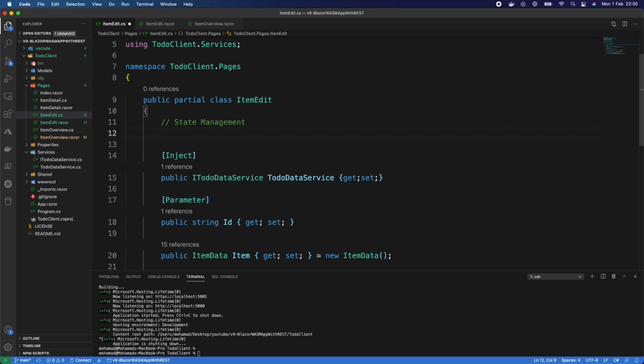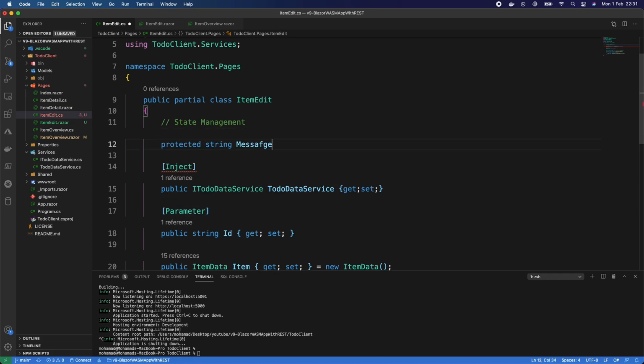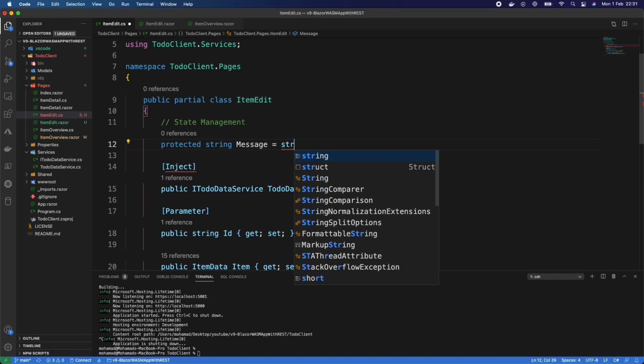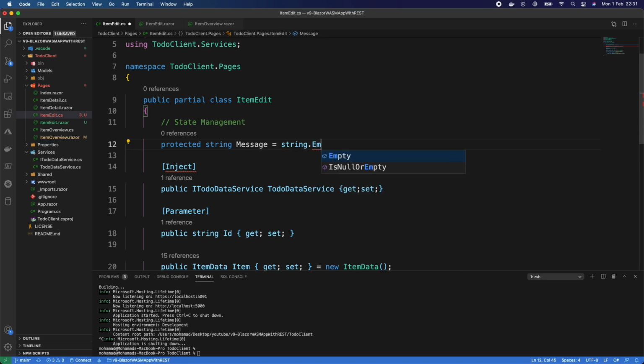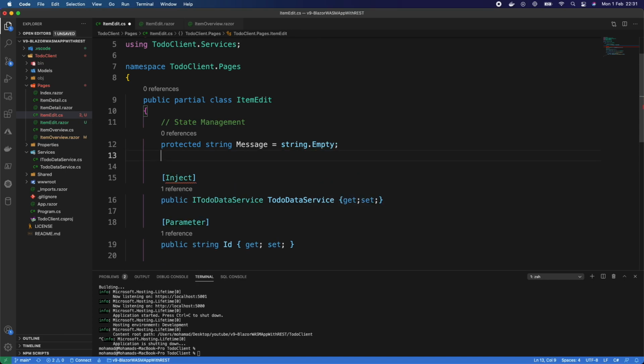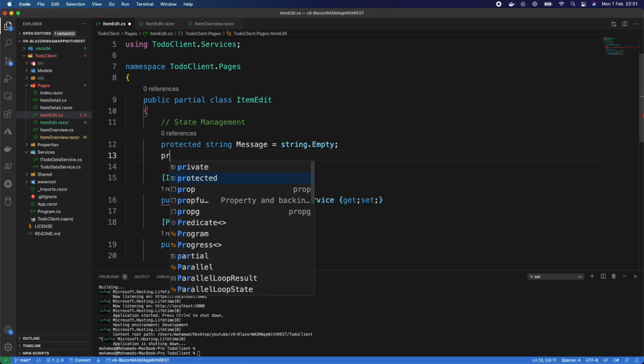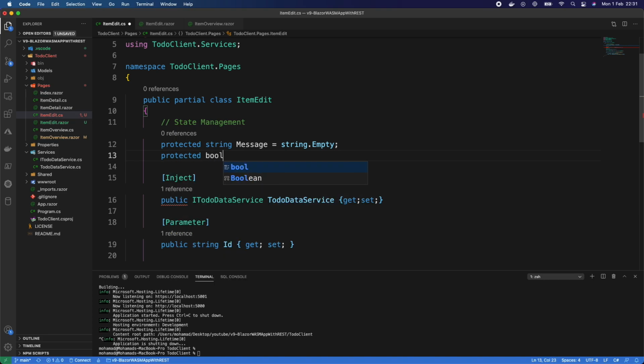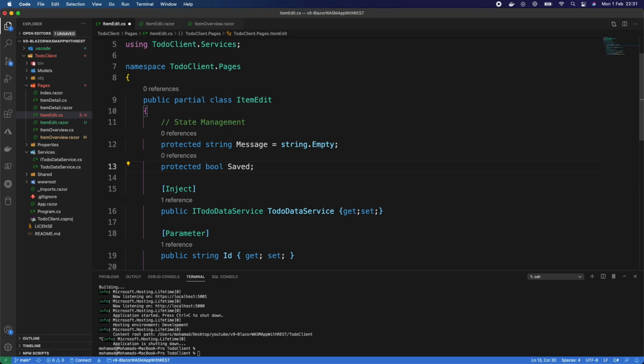The first thing is gonna be protected string message. So in case we click on edit item and it's successful, that item has been added successfully, that message is gonna be saved within this variable here. And if it's saved successfully, we're gonna use the bool that we're defining as well to save that value. So protected bool saved.